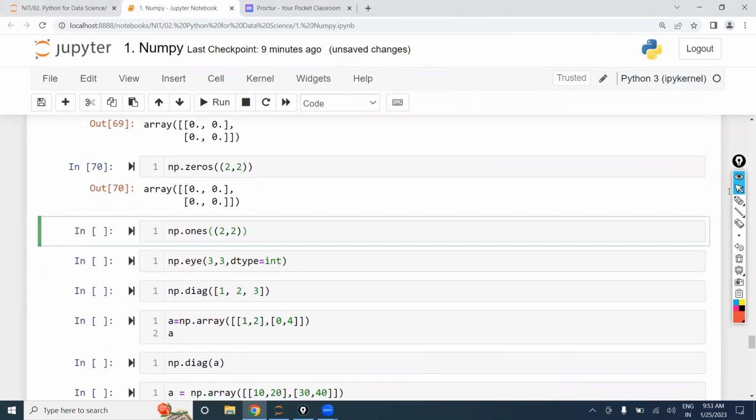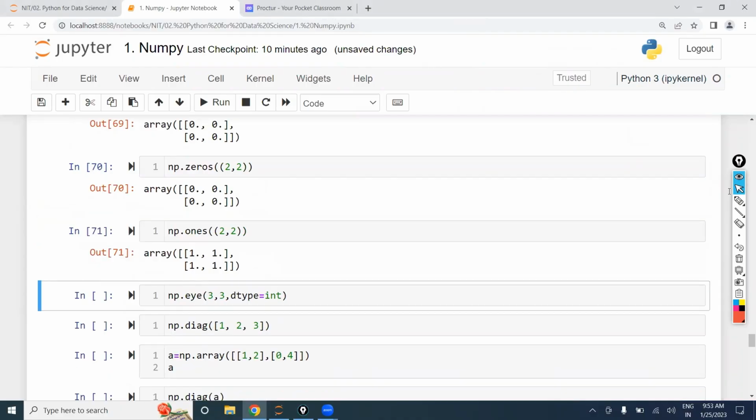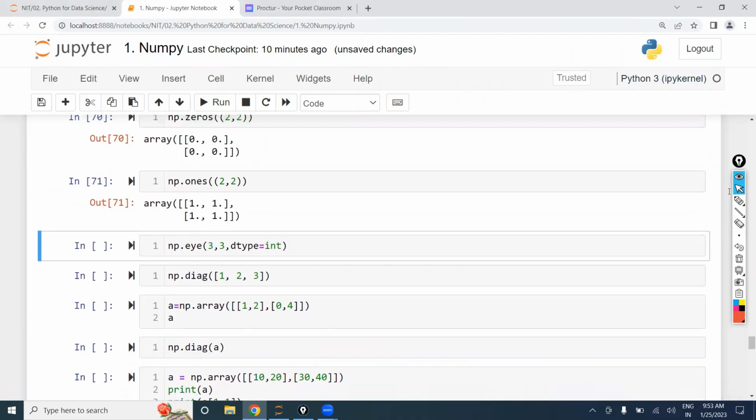Similarly, here np.ones of (2, 2). 2, 2 means 2 rows and 2 columns. Next, we are having np.eye. This is not for one dimension. It is for two dimension. For two dimension, I means identity matrix. So a 3 by 3 identity matrix.